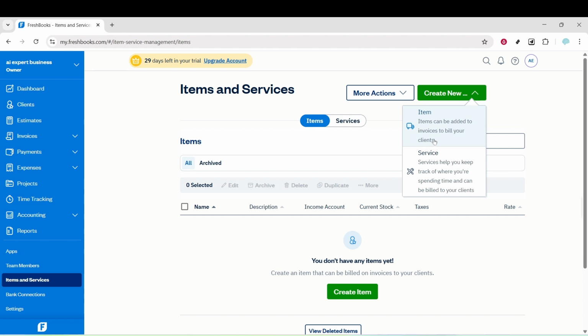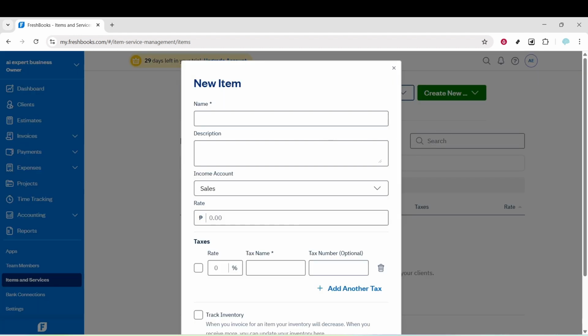Now it's time to fill out the details. Start with a clear name that you'll recognize later. Add a short, helpful description so your client immediately understands what they're paying for. For items, include a unit price, and if applicable, a unit of measure like each, pack, or hour. For services, set your rate. This could be hourly, per session, or a flat fee, whatever matches how you bill.